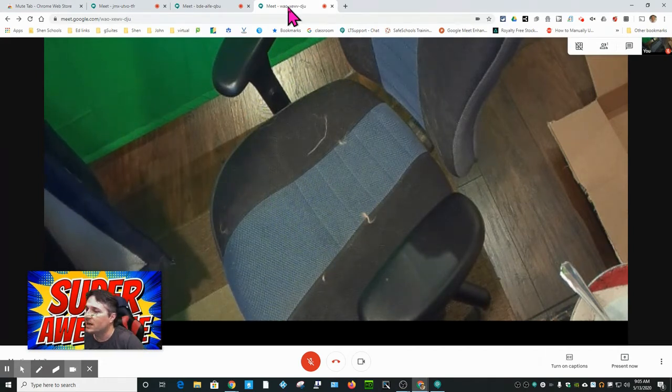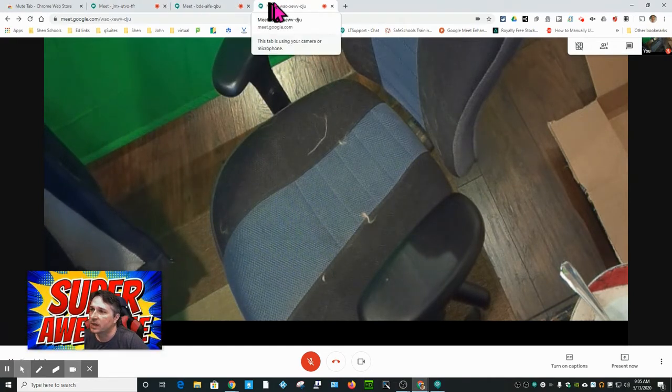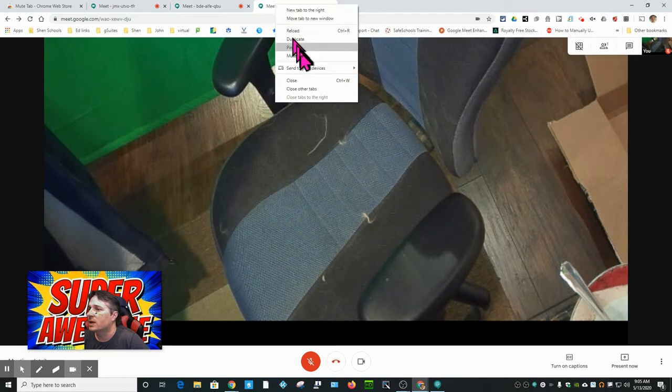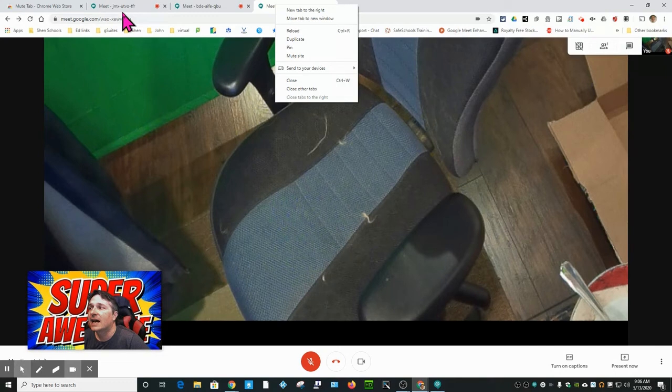You would be hearing right now through your speakers or through your headphones audio from all 3 of these meets currently. Now you may know there's a right click mute site in Google Chrome. That won't work in this case because mute site mutes any traffic coming from meet.google.com, which would mute all of the sound in all 3 of these. So that's not going to work.